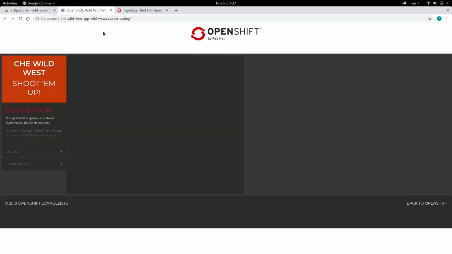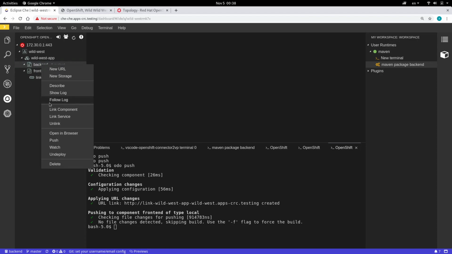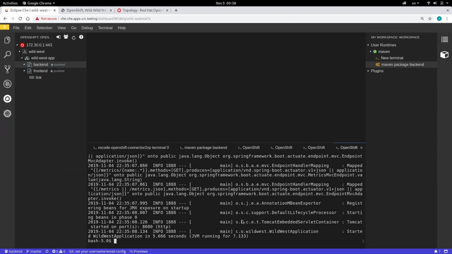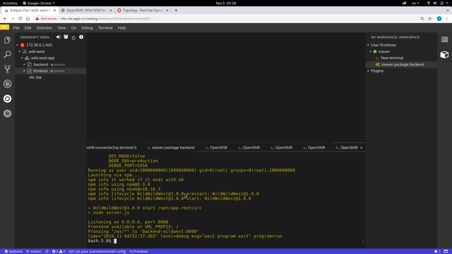Here is the front-end part of our application, but we can see that something is wrong here. It's because our front-end doesn't know where the back-end is. We can check the logs of our backend part. We can show the logs of our front-end part. We can see that everything is okay.